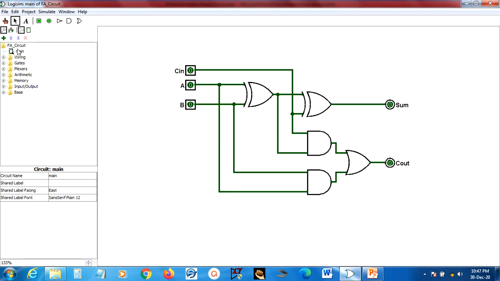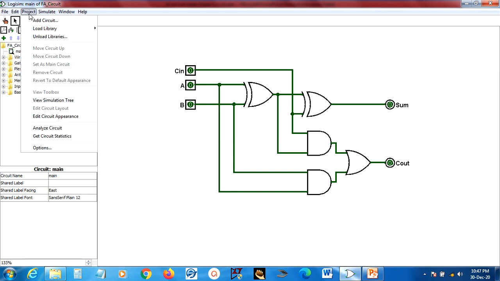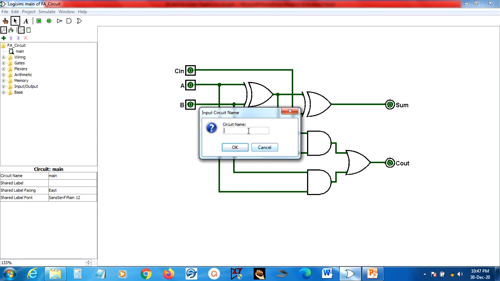Now the name here changes to full adder circuit. Now go to project, add circuit. Right. So the next circuit we wanted to make is a 4-bit full adder. So I will make it 4-bit full adder.